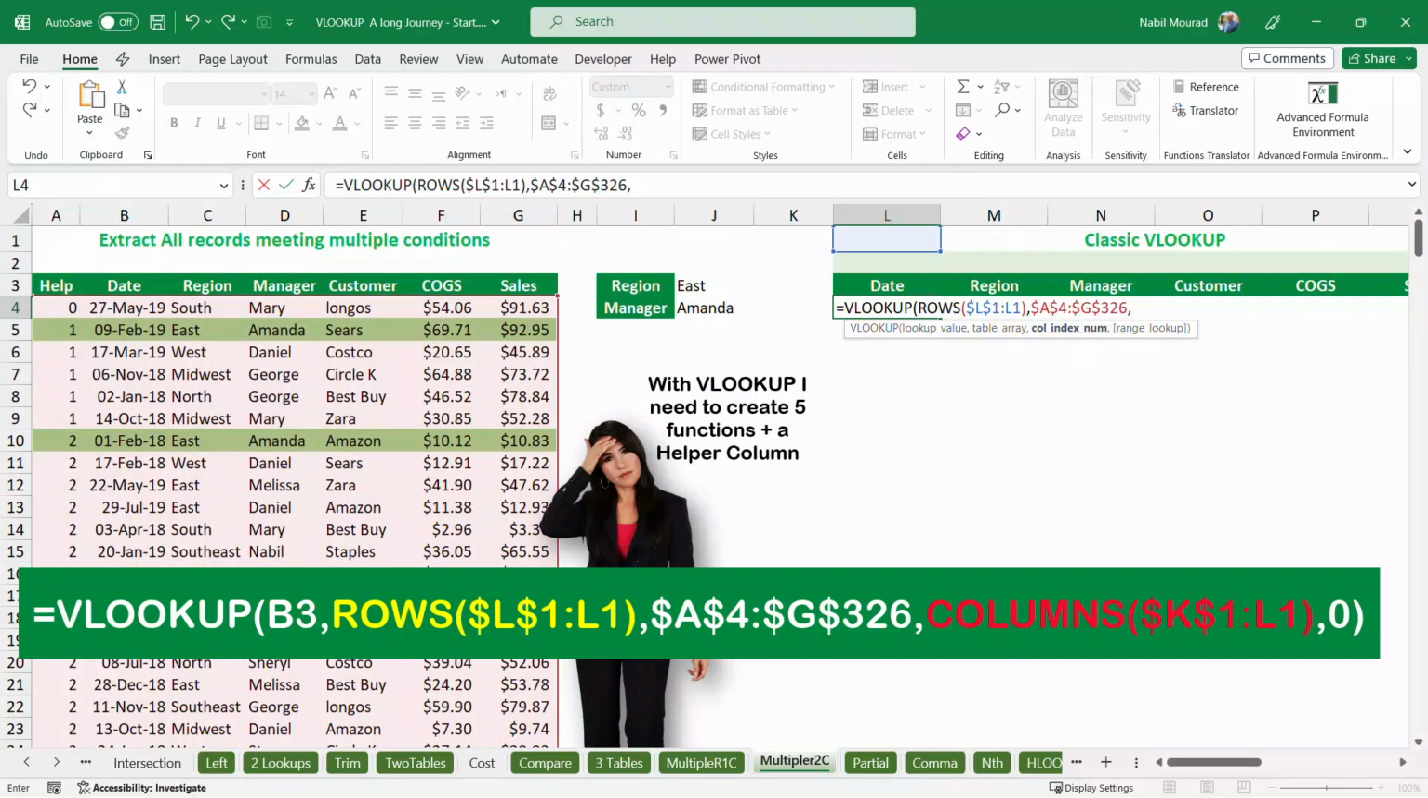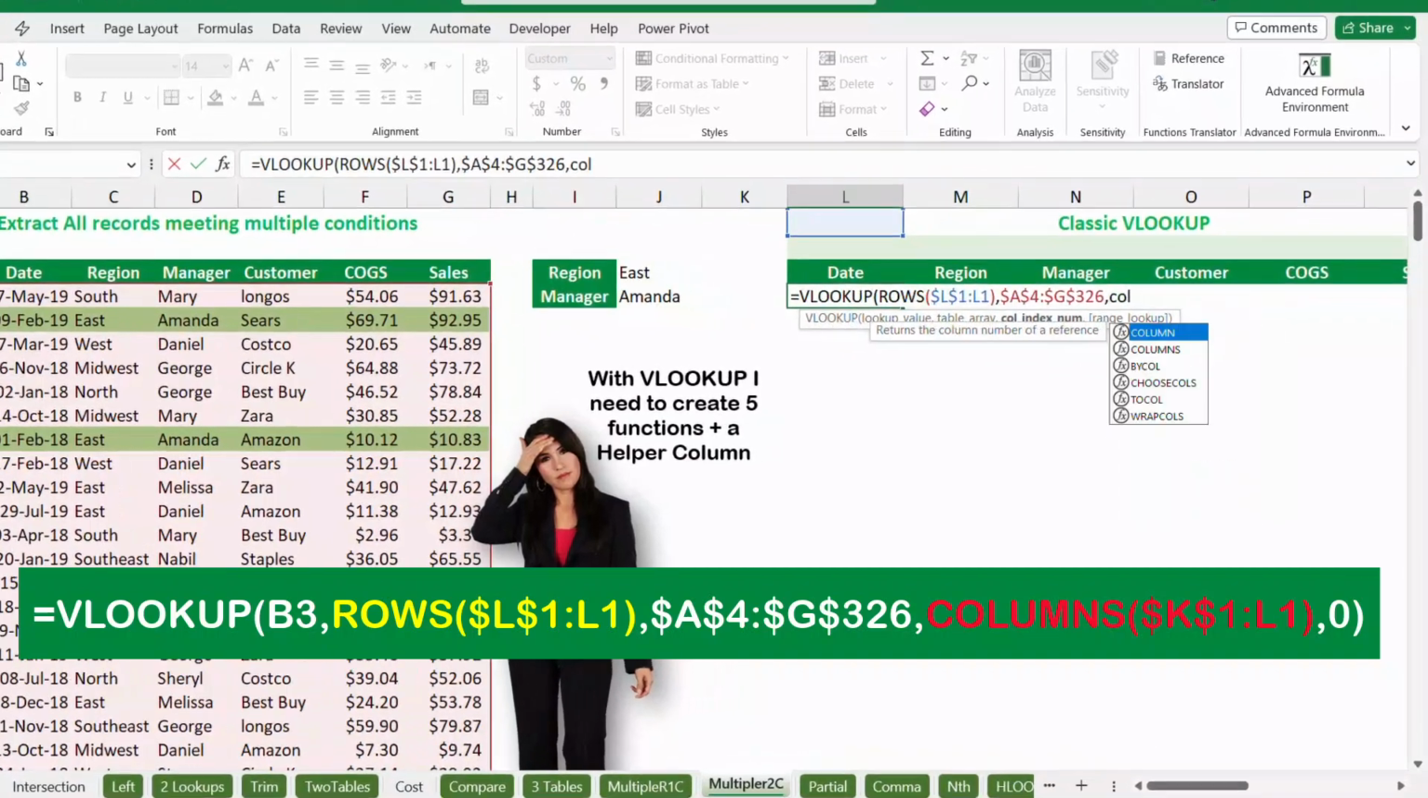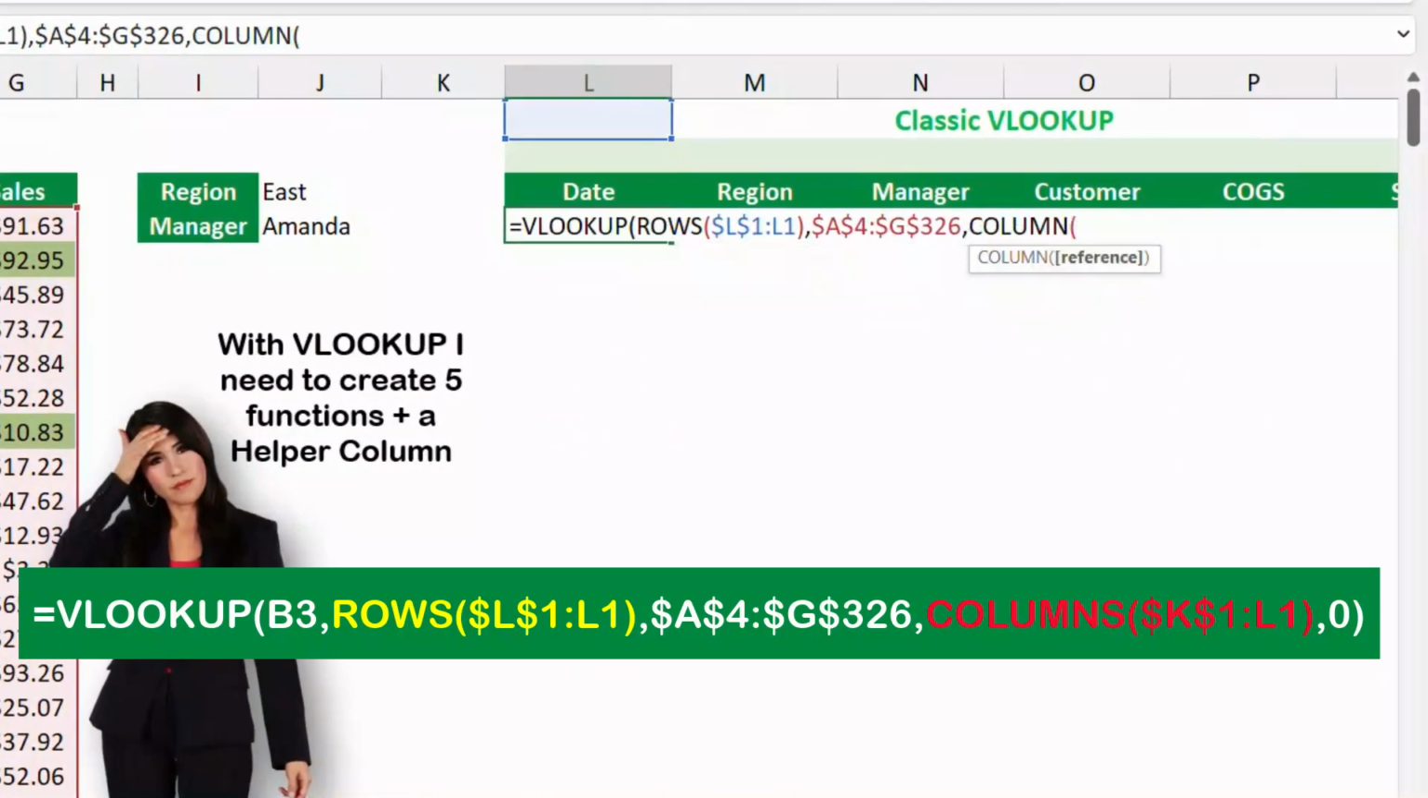For the date, I need a return value from column 2. For the region, I need 3. For the manager, I need 4. Then as I copy right and left, I need to increment 2, 3, 4, 5. Then in this case, I'll be using a function that increments when I copy right and left. It's the COLUMNS function. So if I type columns and then I hit tab, I select any two adjacent cells. Let it be K and L, any two cells next to each other.